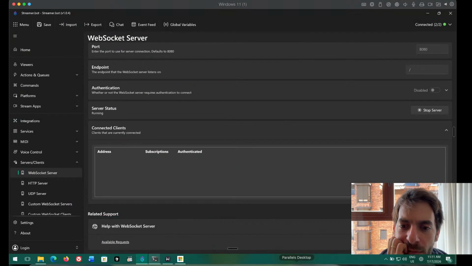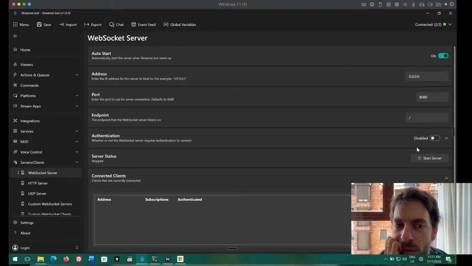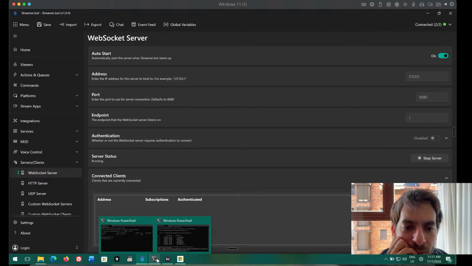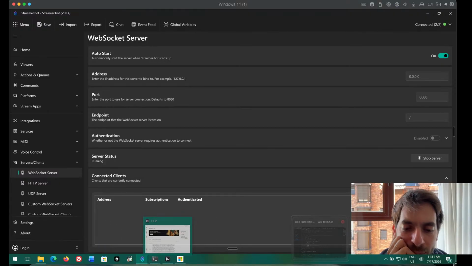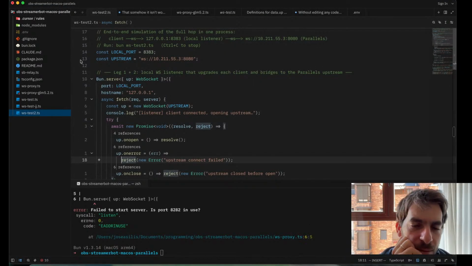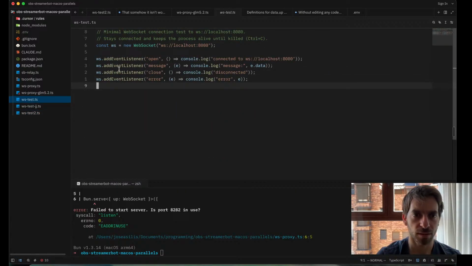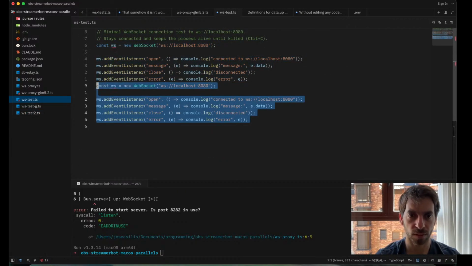I'm gonna check if the server is actually listening. Auto start server. We already know that locally it does work. Oh, right. The next step. Yeah, that was the next step. I just made it harder on myself.